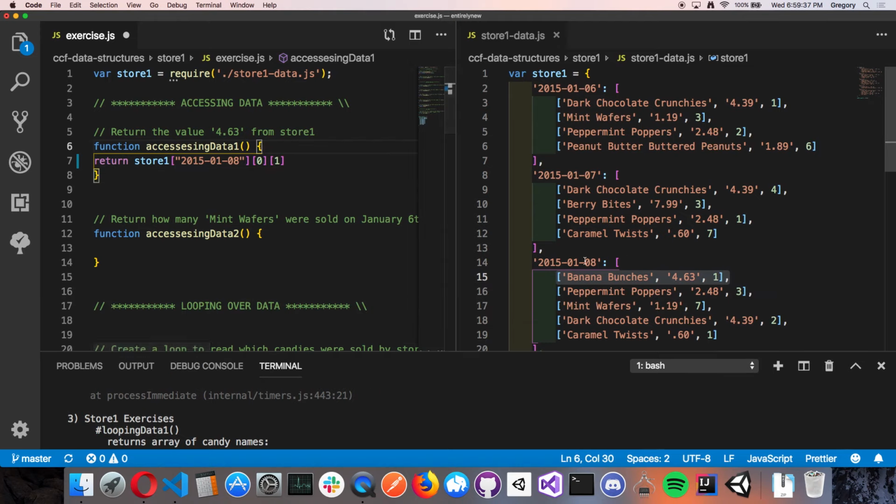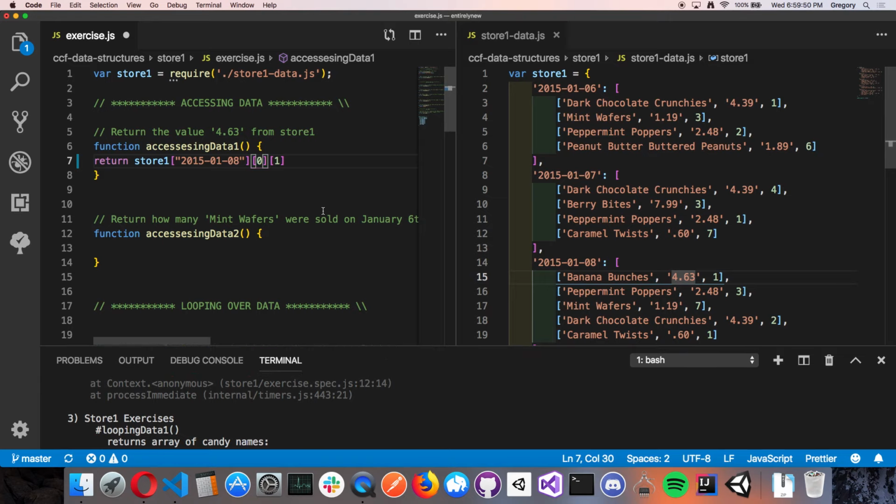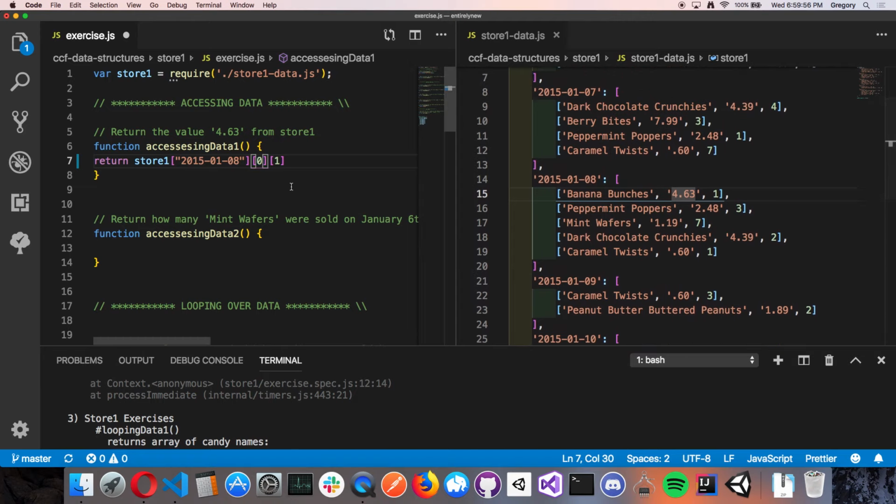So store1, the first index, and I don't know why that would return undefined. Am I doing the right thing? It's the 0 index. Wait, so yeah. 2015, 0, 1.